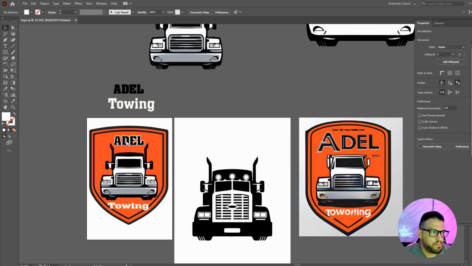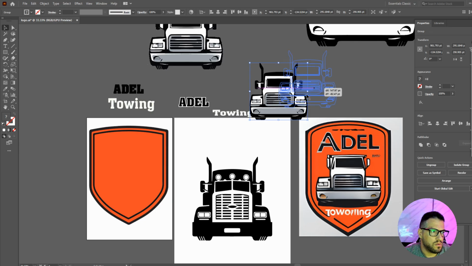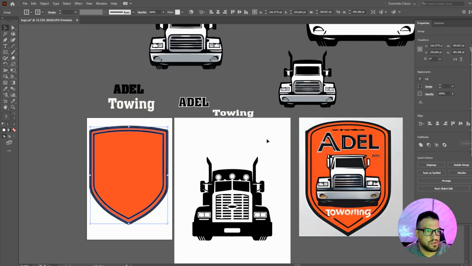All right, and finally we got this logo. So this is basically text. You can see it's text. All right, and this is a logo. So we use this badge in order to create the logo.